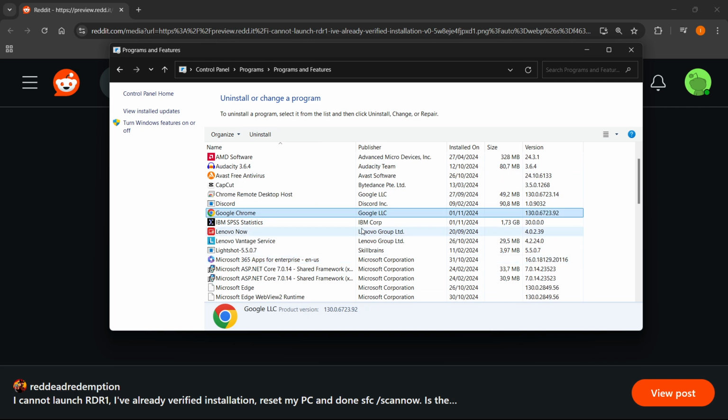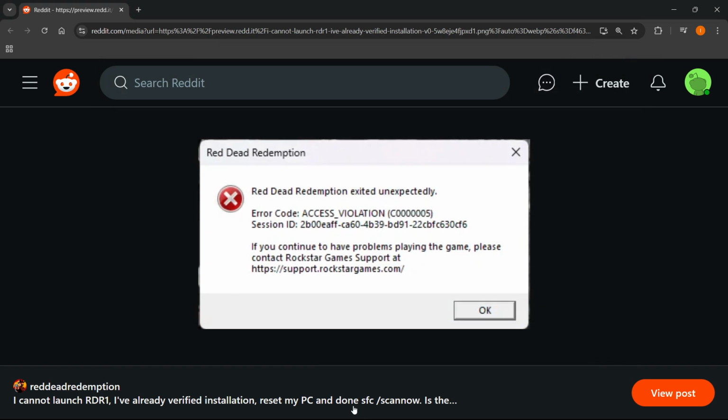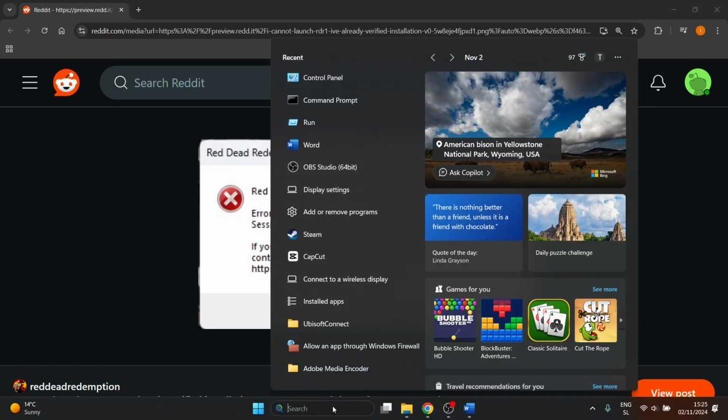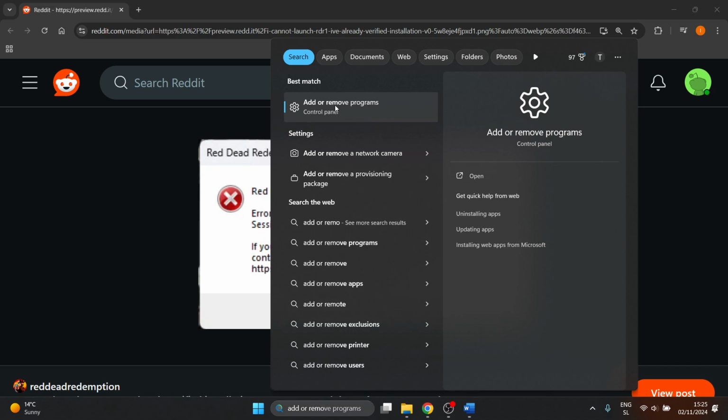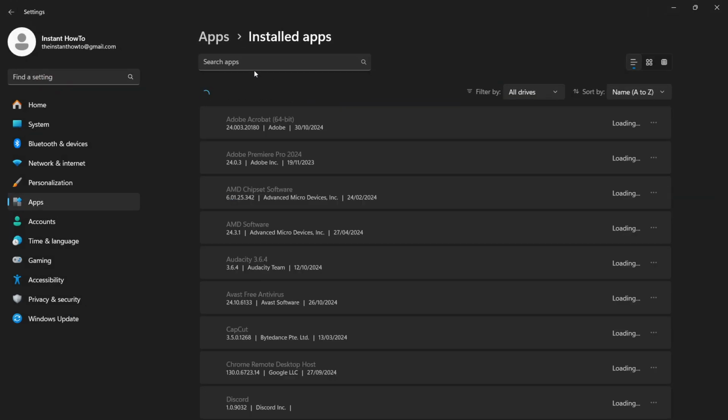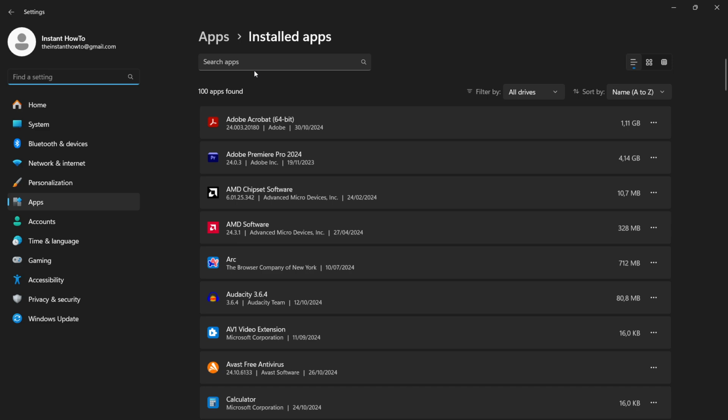But if you can't find them in here, you may be able to find them inside the Windows uninstaller, which is found by going to search and typing in add or remove programs, and clicking on it. And in here, you can search for your MSI Afterburner and RivetTuner Statistics Server or RTSS. So make sure it's uninstalled in both of these, so in the Control Panel and over here, to make sure it's uninstalled completely. So that's the second step we've got.